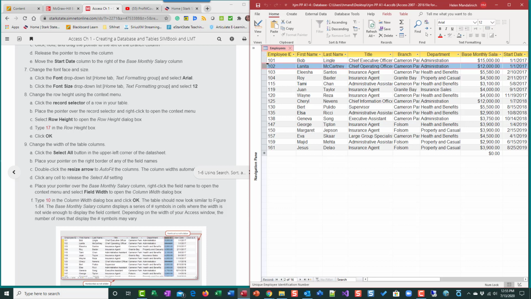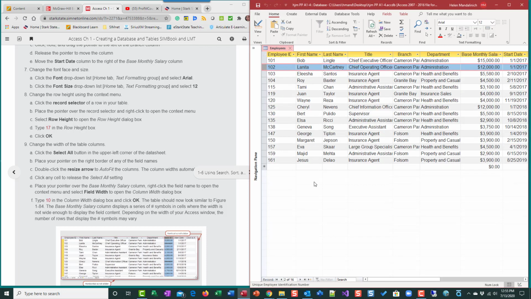So I'm going to right click, row height, and I'm going to make it 17. And watch what happens. They all change. Even though I was only on this one row, it does the whole thing. There's no mixing and matching here. It's all one.